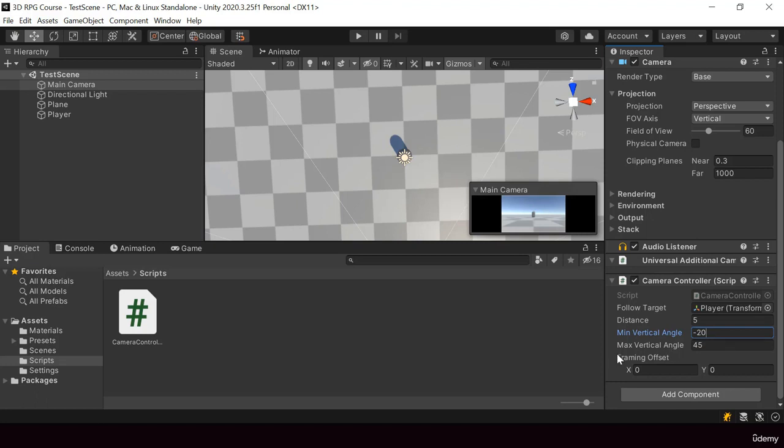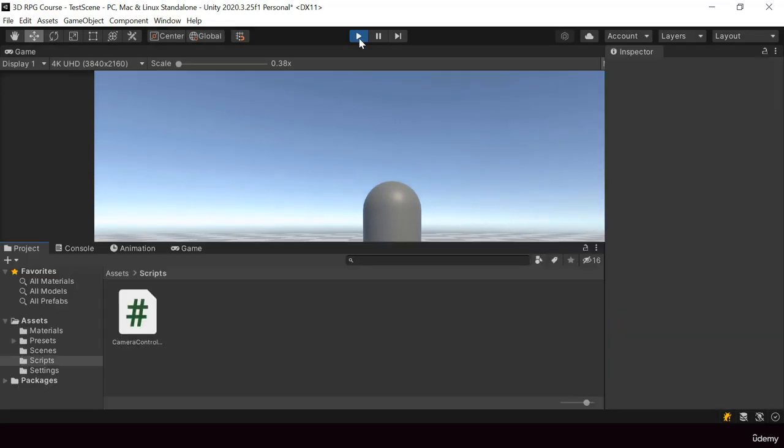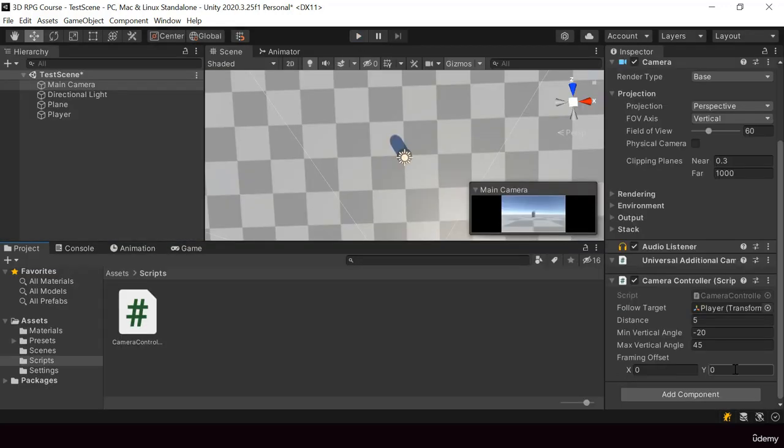And by the way, here you can see that the framing offset has been reset to 0. This is because we changed its value when we were in the play mode, and whatever changes that we make in the play mode will always be reset when we exit the play mode. All right, so let me set it back to 1.